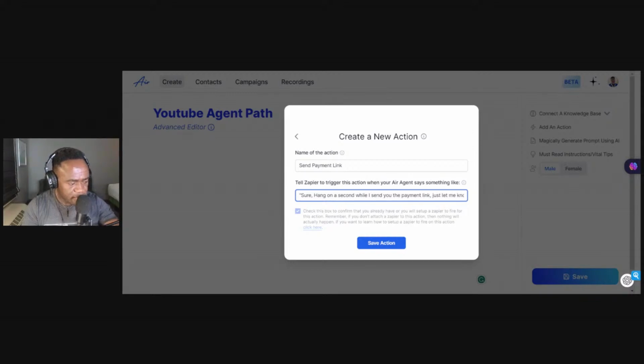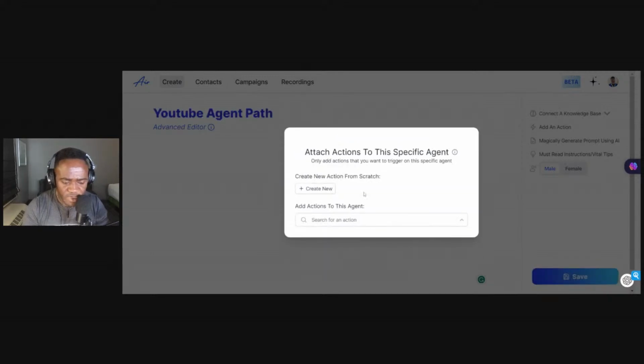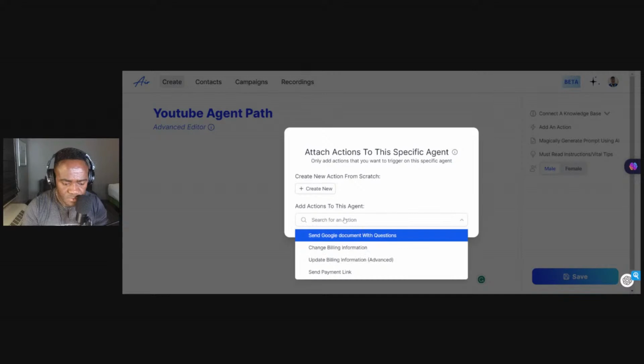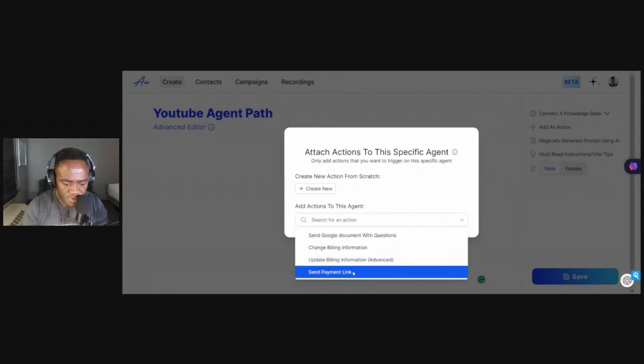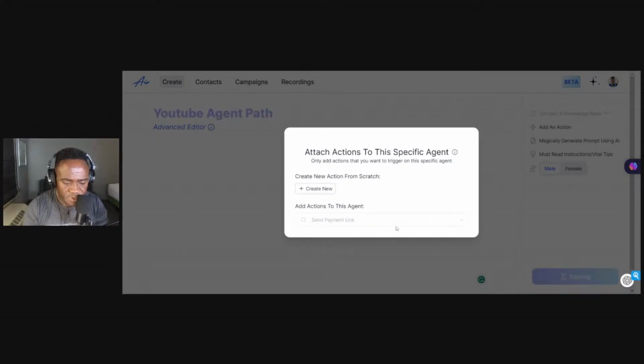One second, I'm just setting this stuff up. And let me know once you've received it. So make sure you also put this in the quotation marks right there. So we'll go ahead and click save action right here. Okay. So this one here, send payment link, is the link that we want to do.